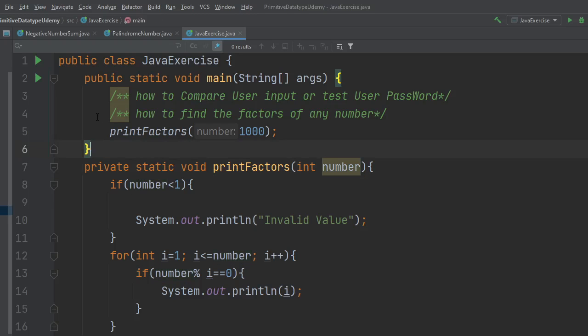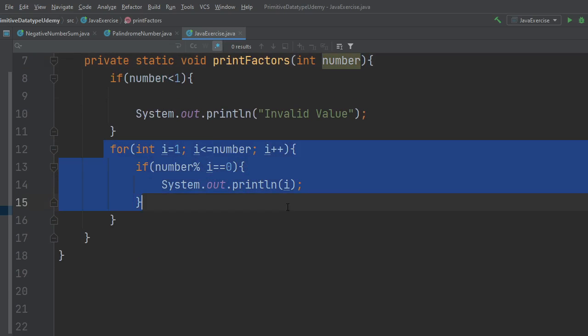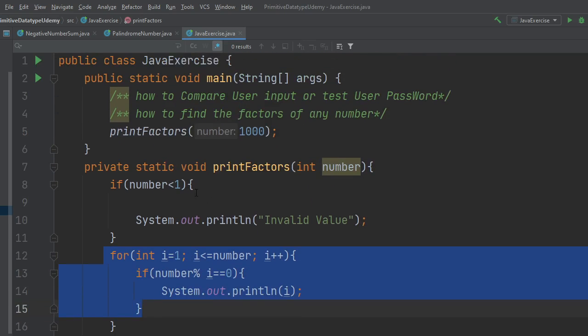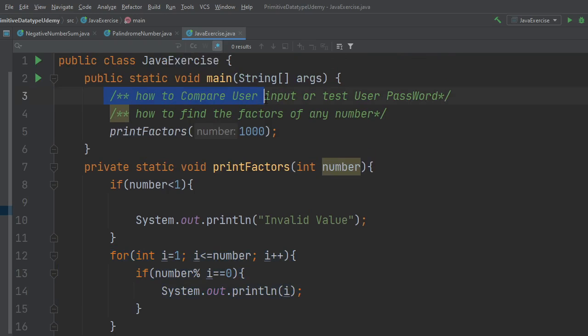In our previous tutorial, we showed you how to find the factors of any number by building a method. We built a sub method and passed our parameters within the method. Here we built a condition so that we can test the variables passed to the parameters, and we built the for loop which will test the conditions also. So in this tutorial we are going to show you how to compare or test user input.